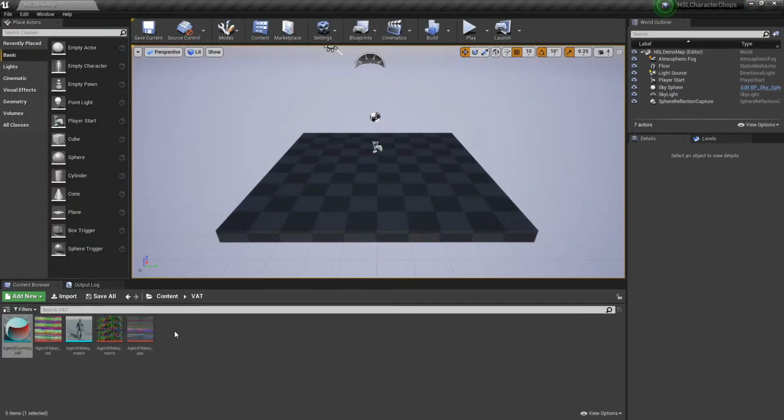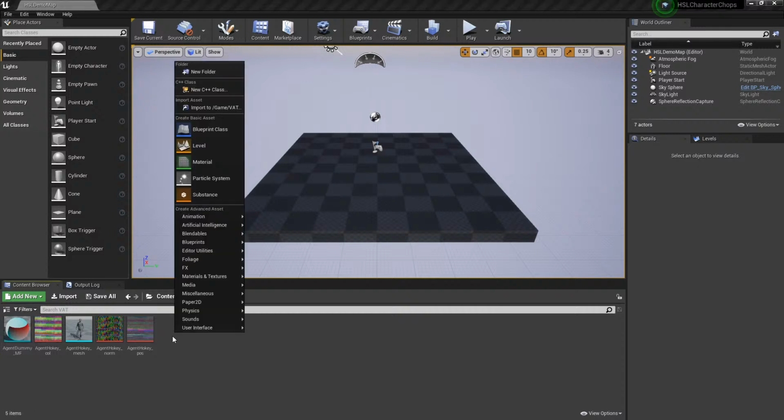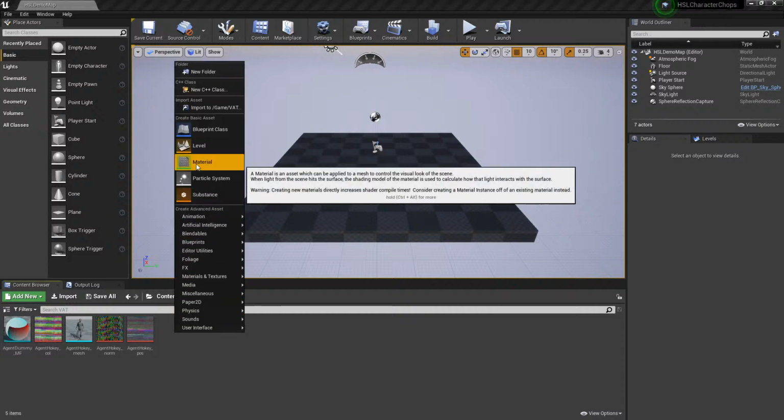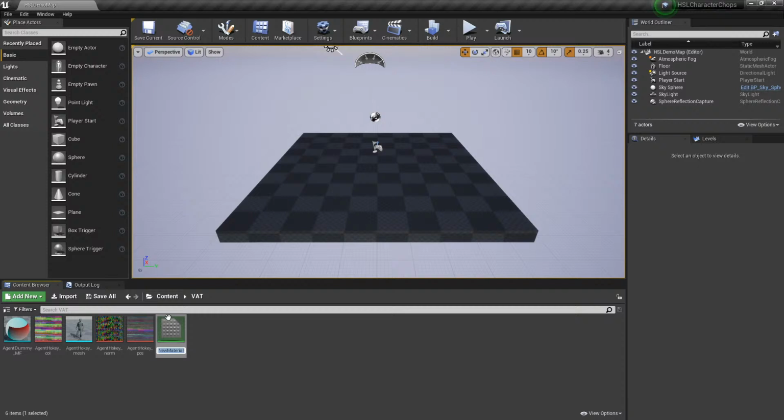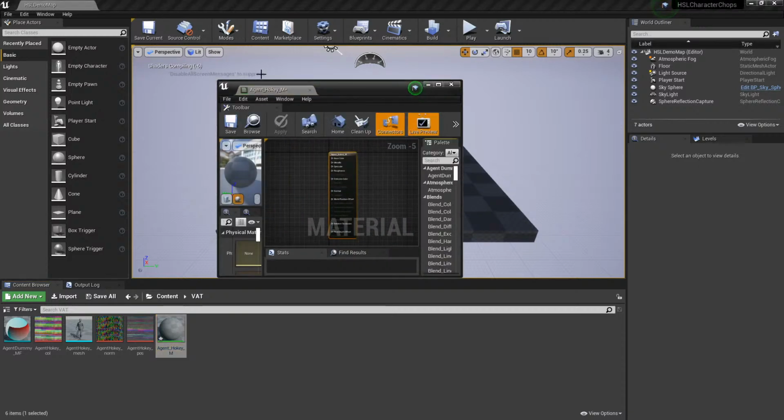And now I'm just going to create a brand new material. Click Material, and I'm going to call it agent underscore hokey underscore M. Okay, so agent hokey M. We got that going here. Now double click into that and open up the material.